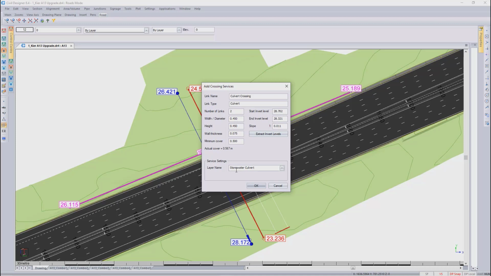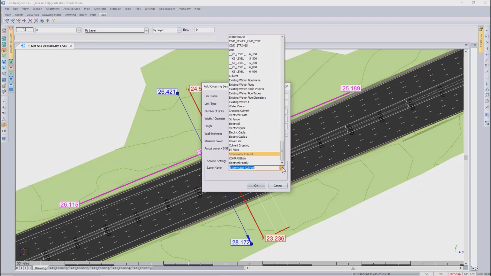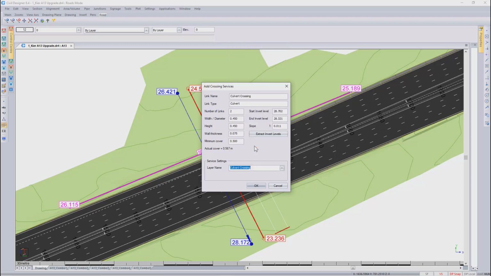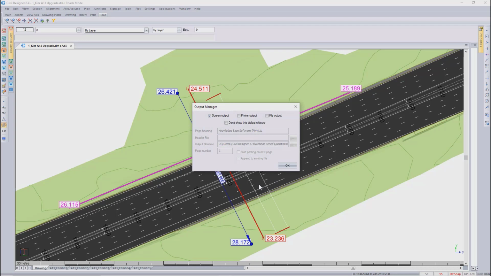Civil Designer will create a layer name. You can specify what you want it to be, and as you type in the name, you can see Civil Designer is doing a search of existing names. You are able to select existing layers if you want to override your current. Click on OK. Specify where you'd like to see the results on our screen output, clicking on OK again.